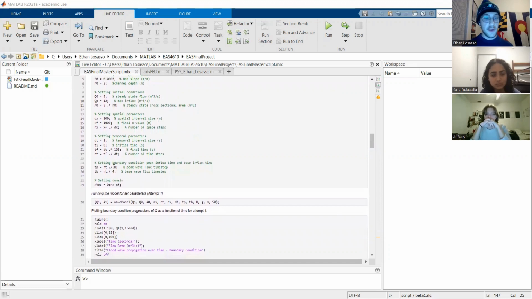Here we're setting the boundary condition peak influx time and base influx time. This peak influx time is basically where the influx at the mouth of the river is going to equal this max inflow. And then the boundary time is when it returns to that base flow, that Q0 value. Again, this is for the boundary conditions. We'll show that all in just a minute.